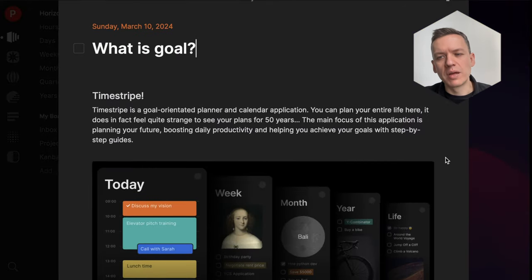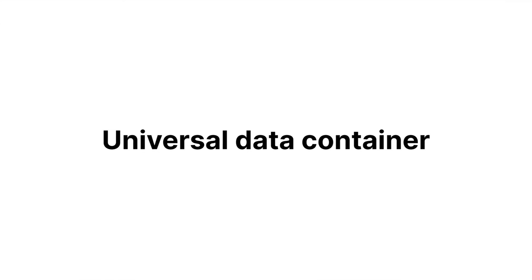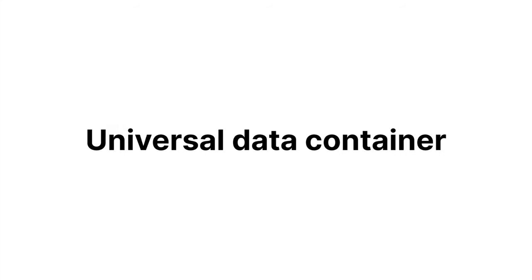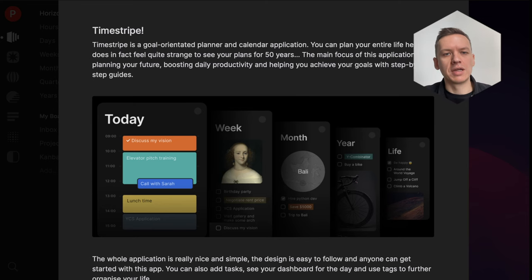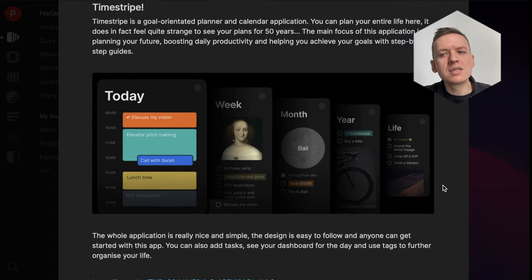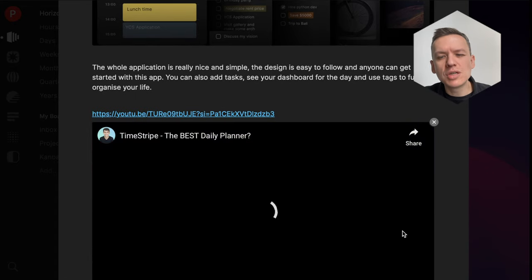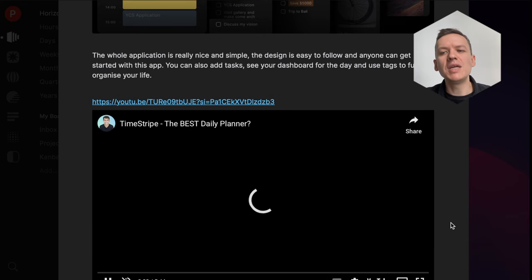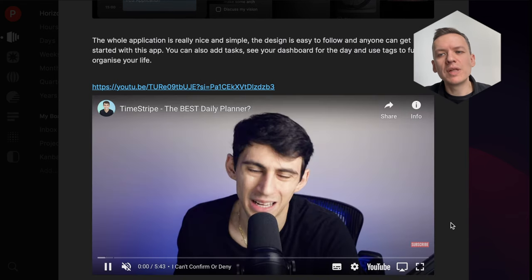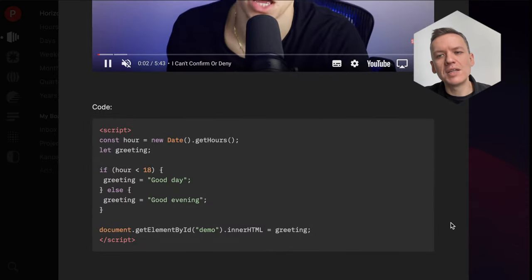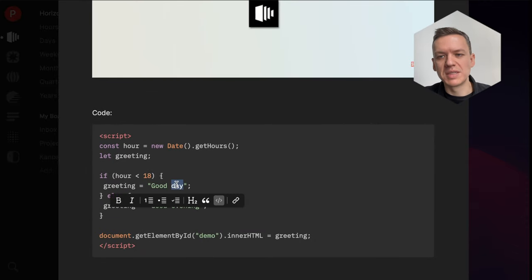In Timestripe, a goal is a universal data container that can carry a lot of things. You can add notes, links, comments, rich formatted text, upload images, files, embed media, and Timestripe will even add syntax highlighting to your code fragments.